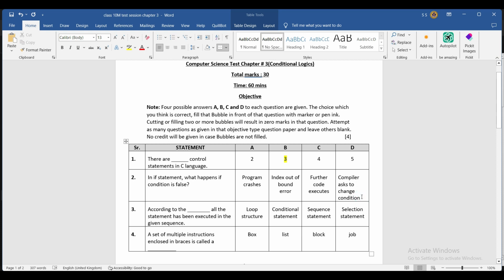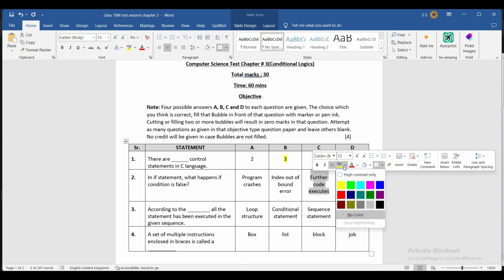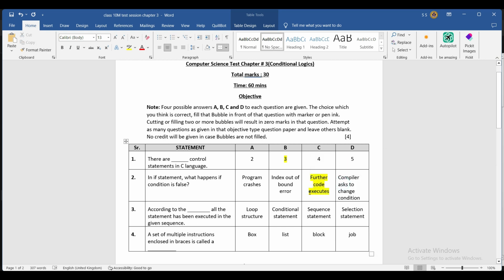So we know that if something similar like happens, that if condition will be false, so further code will be executed, right? Program will not be crashed, index out of bound का error नहीं आएगा, compiler ये भी नहीं कहेगा कि you have to change the conditions, right? So if conditions will become false, further code will be executed. Maybe else condition है तो वहां पर चले जाएंगे, अगर else condition नहीं है तो सिंपल हम लोग जो rest of the instructions होंगी, sequence of instructions, we will be following that instruction. So second point, option C is the correct option.